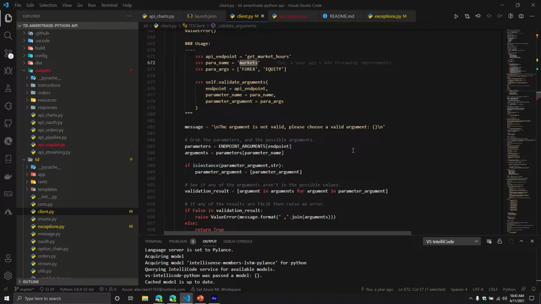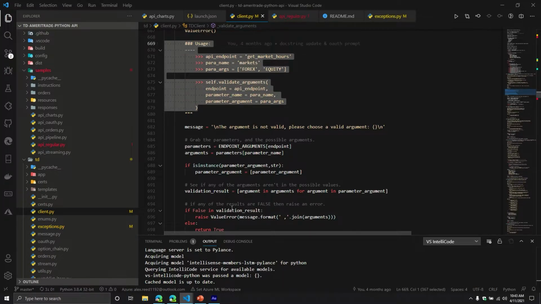And then if something did pop up and you put in there something like, oh, I'm going to put in Dow Jones for markets, right? It would come back and say, hey, wait a minute, that's not a valid argument. You need to pass through this list of possible values. So again, it tried to help point the user in the right direction if something did go wrong.